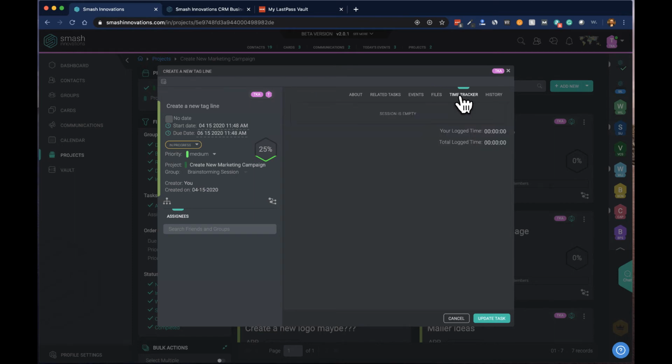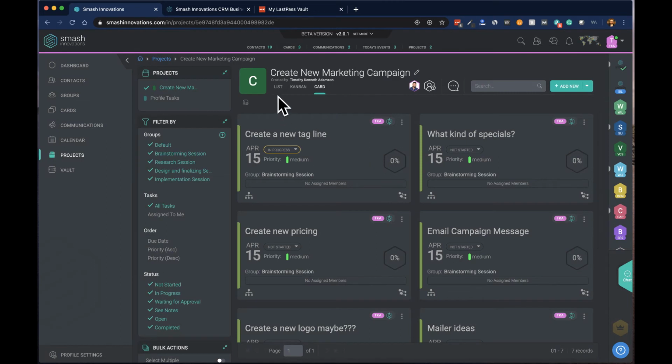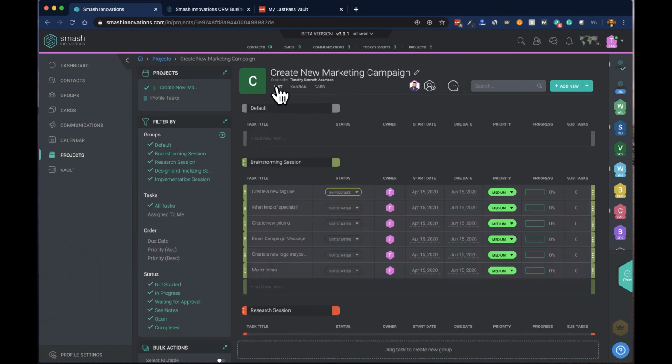Time tracker gives us the ability to monitor how much time any resource is working on that specific task. And then there's a historical record of what's taken place with that task. So we can come back at any given time and look at specific developments or progress that was made on any specific day. So we'll go ahead and cancel that out. We're going to go back over here to the list view.